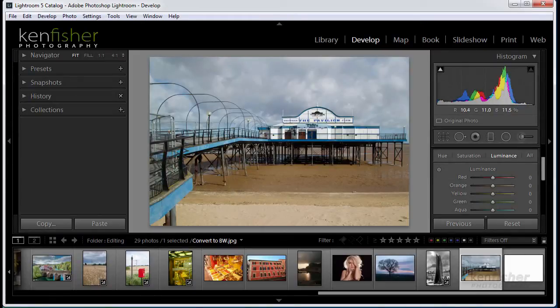Anyhow, I want to change this into a moody monotone image. I think it's okay in colour, but I think it will work better in black and white, because I think there's some nice clouds here which would look nice and contrasty. So let's give it a go.